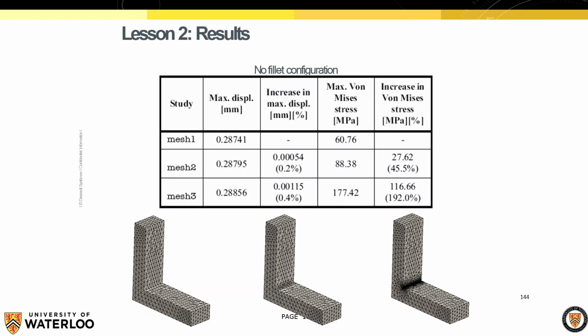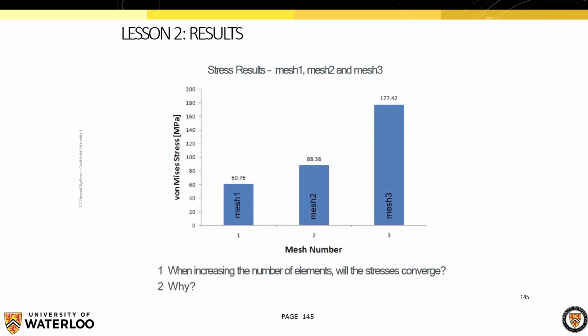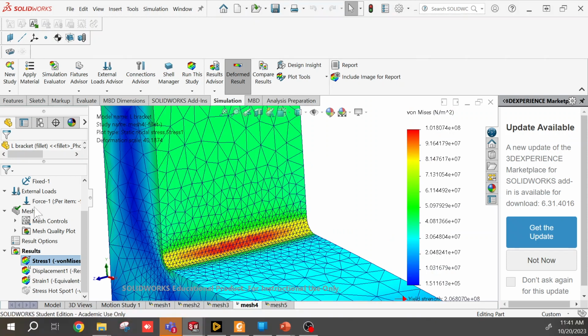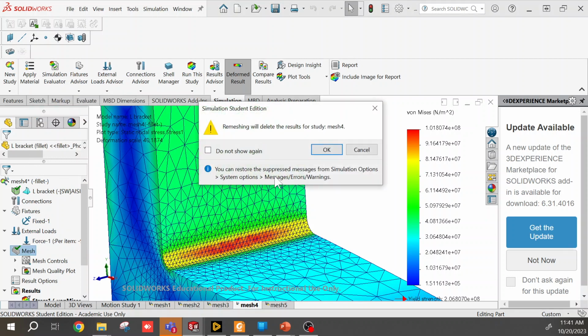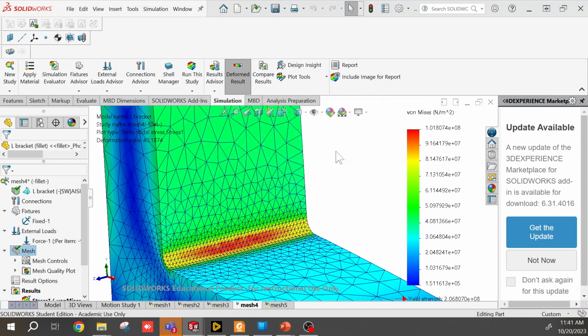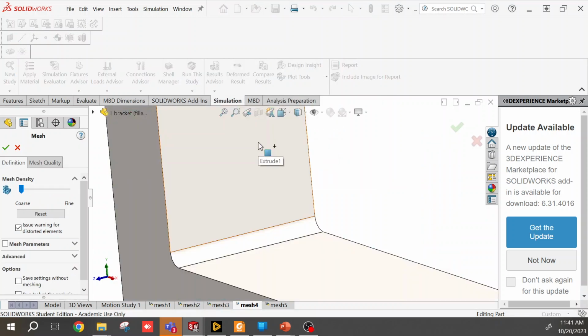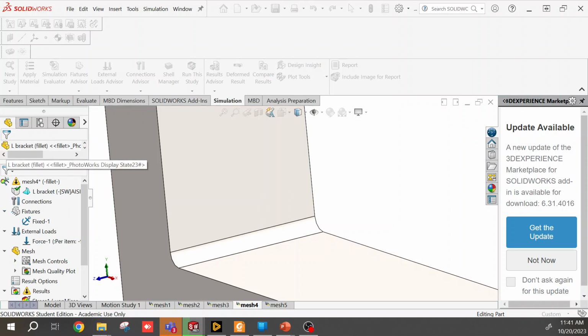So there's one more example that we're going to go through. Here's a plot showing that increasing the mesh density without the fillet radius has the effect of increasing the peak stress. Just to be complete, hopefully this runs quickly enough, but let's redo our mesh. So we'll right click, create mesh, and it's saying remeshing will delete the study result for mesh 4. That's fine. The results are intrinsically linked to the mesh. So let's change it to somewhere about there and see what happens.